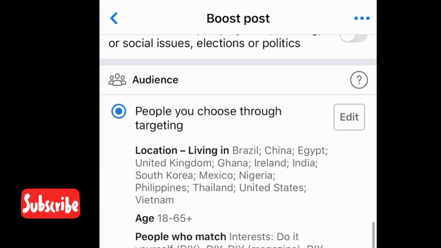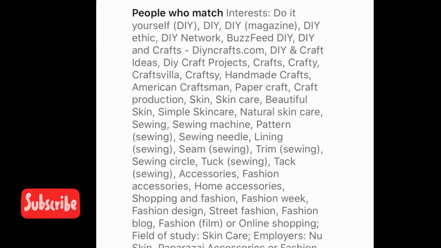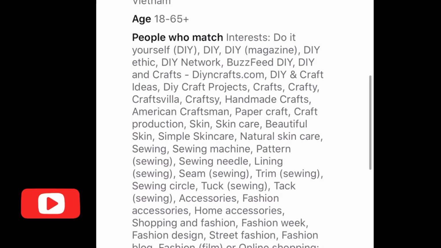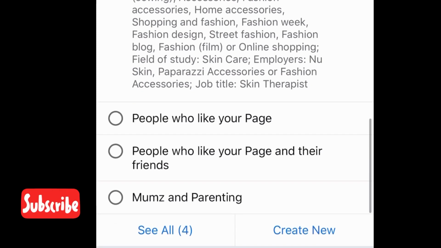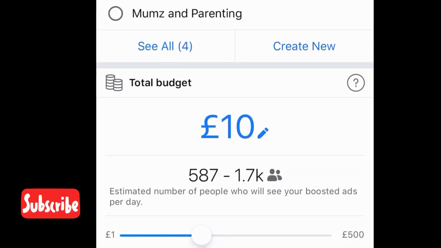So then look at this area. This is the interest. The people's interest is quite important too. So I selected DIY, craft, sewing, because my post is all about that. Now it depends on how much you want to boost the post for. Depending on your budget, if you want to boost your post for £10, in a day it will get to 587 to 1,700 people. So in a day you should have nothing less than 1,000 views on this post.